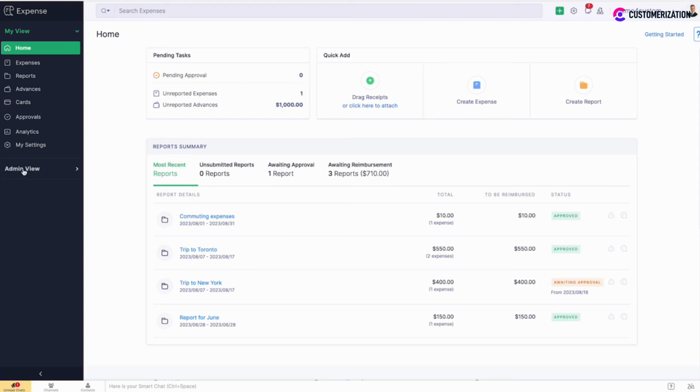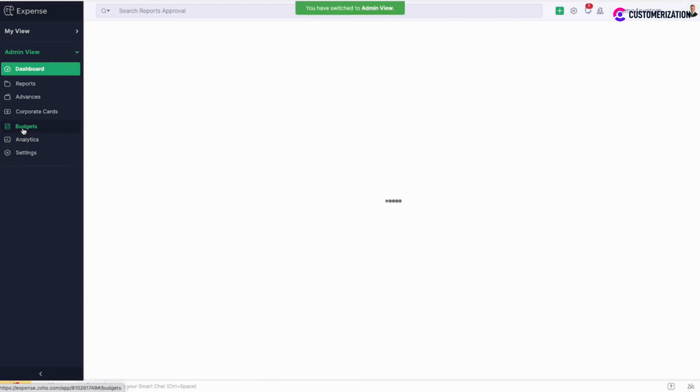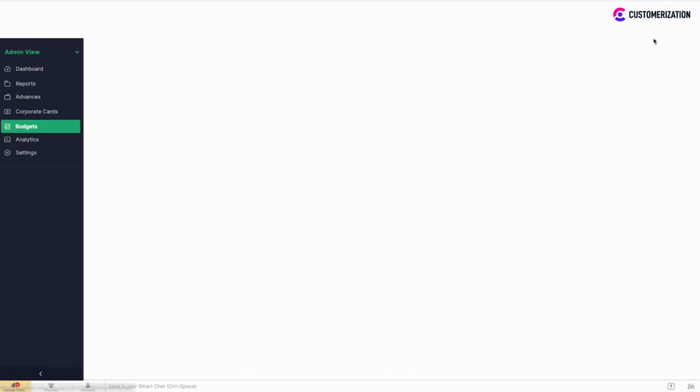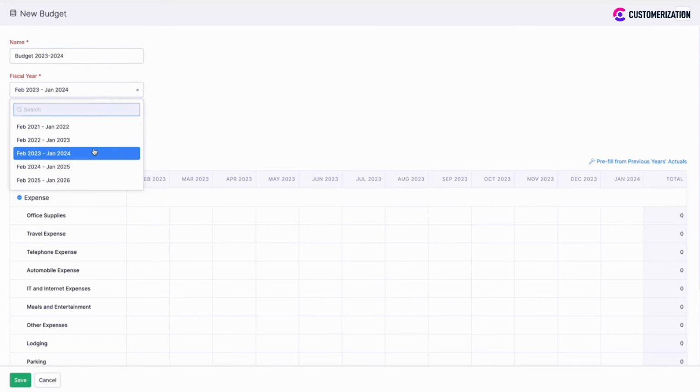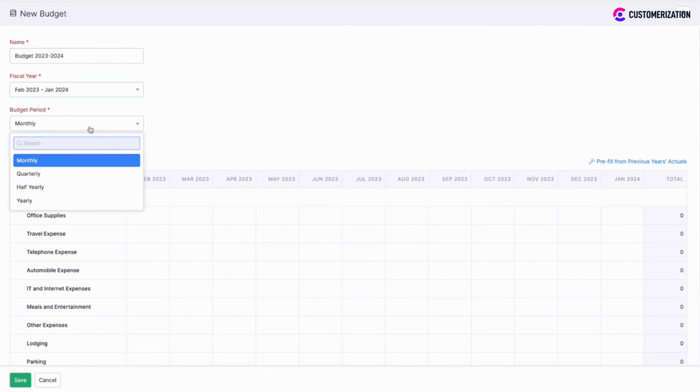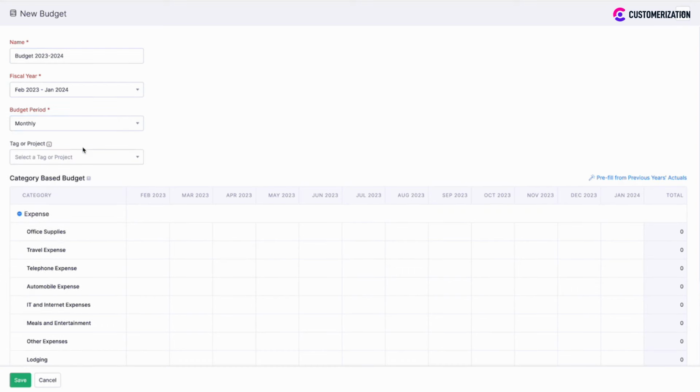Navigate to Budgets in Admin View and click Add New Budget. Enter budget name. Select fiscal year. Budget period. It is possible to assign a certain tag or project to the budget.